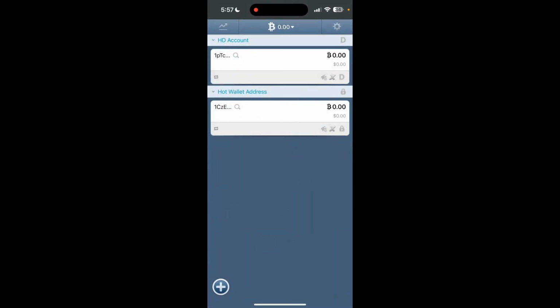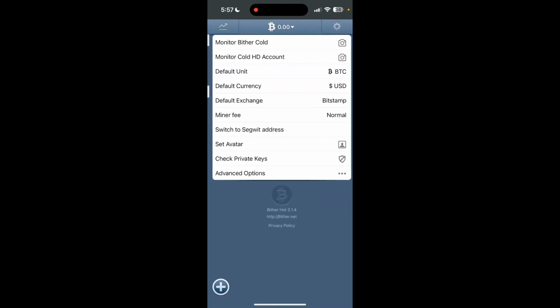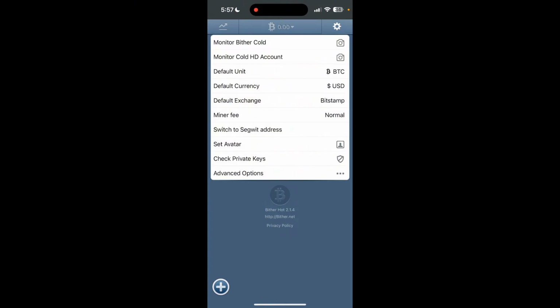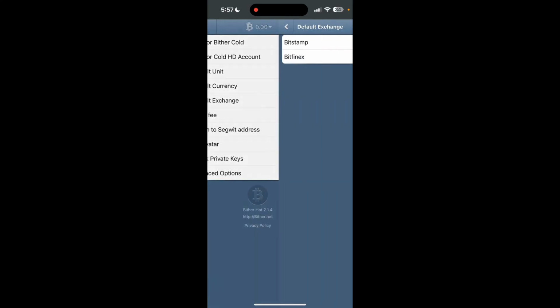After that, find settings icon, which is at the top right corner of your screen. After clicking on settings icon, you will see various options here. You should look for the name Default Exchange. After finding it, click on the Default Exchange tab.